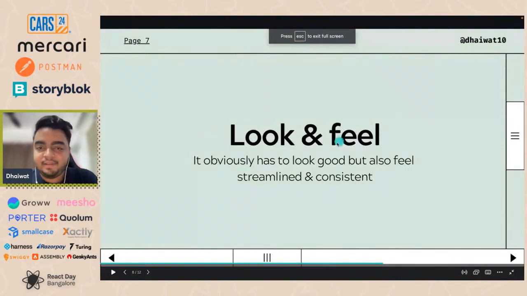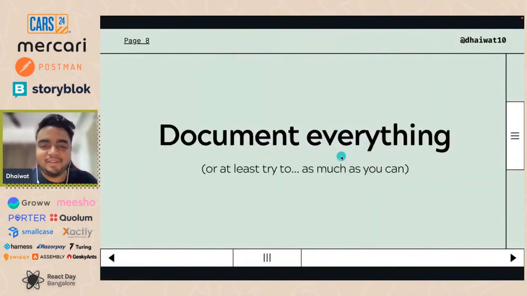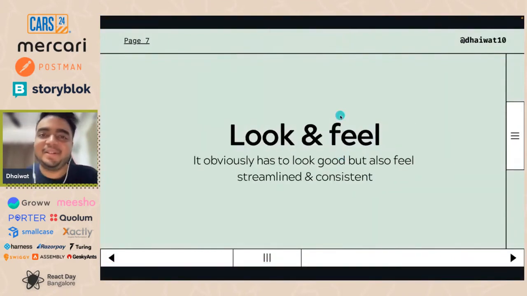The next is look and feel. Of course, a UI library has to look good. It has to feel good. If your library does not look good, I doubt anyone will use it. The reason why I love Chakra UI so much, apart from the fact that one of my good friends was a core contributor on it, is that it just looks so good out of the box.